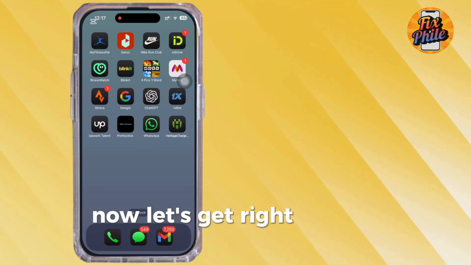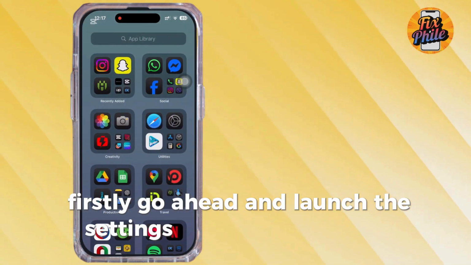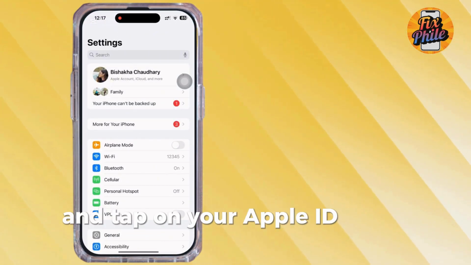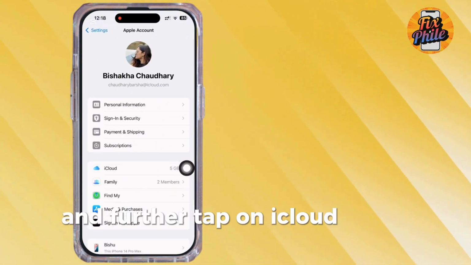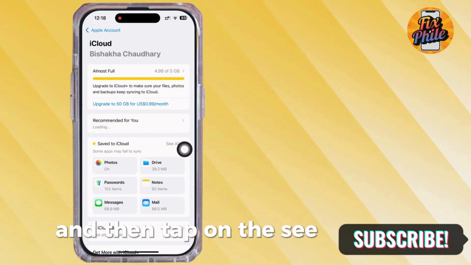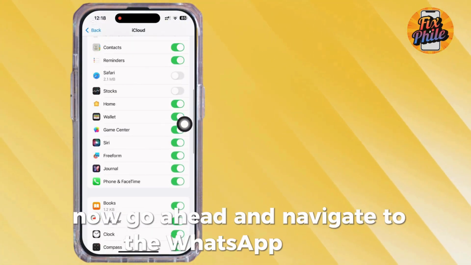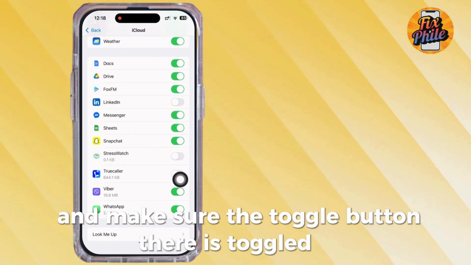Now, let's get right into the tutorial. Firstly, go ahead and launch the Settings application on your device and tap on your Apple ID on top of your screen, and further tap on iCloud option you see there, and then tap on the See All option. Now, go ahead and navigate to the WhatsApp option and make sure the toggle button there is toggled on.